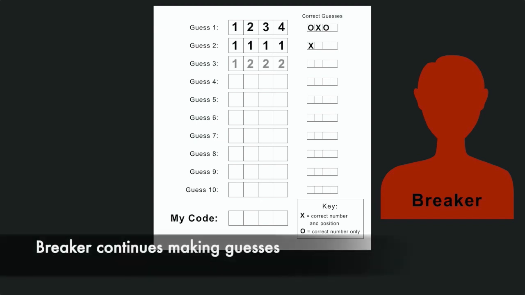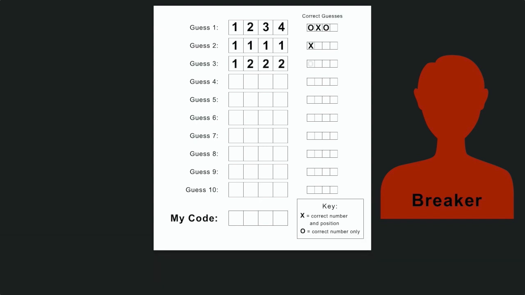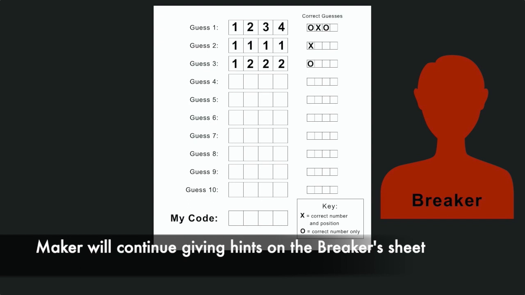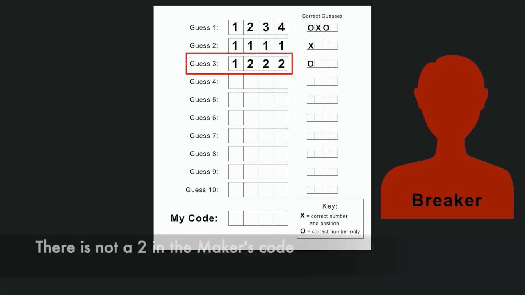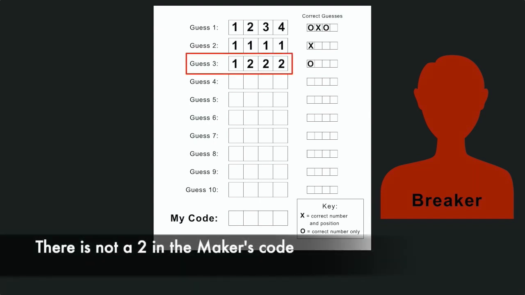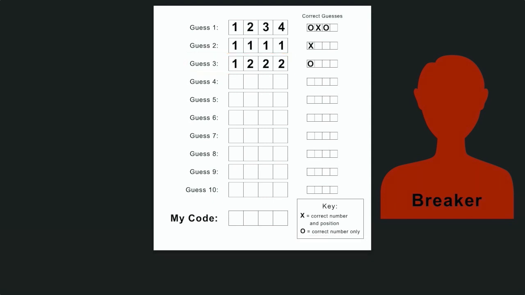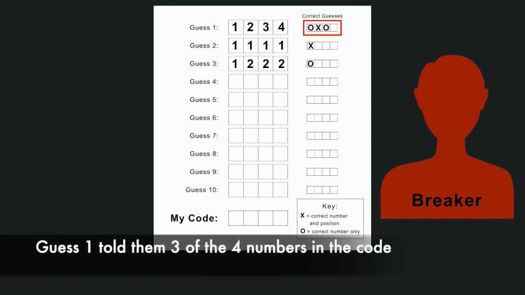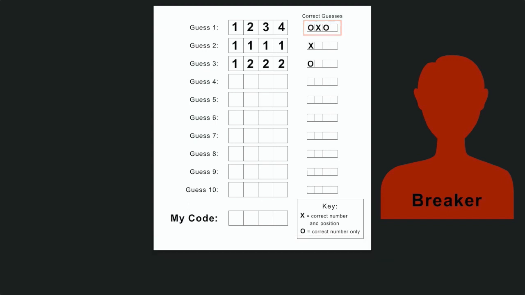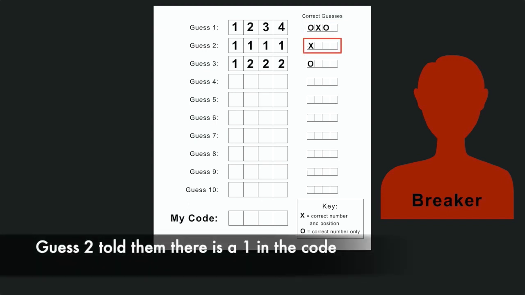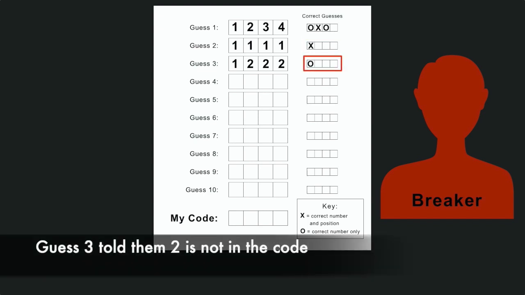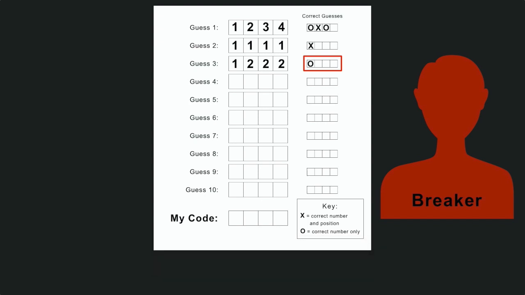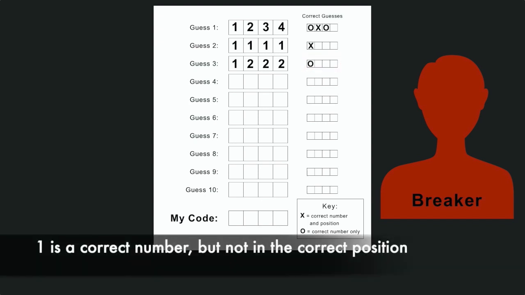The codebreaker will continue to make guesses in this way, and will continue to get feedback on their guesses from the codemaker. As the codebreaker guesses, they will be able to learn things about the code. For example, by guess 3, this codebreaker knows that there is no 2 in the codemaker's code. They know this because their first guess told them that 3 of the 4 numbers they guessed were in the code. Their second guess of all 1s told them that a single 1 was definitely in the code. The third guess told them that there was no 2 in the code because they still had only one correct number, which was the 1.